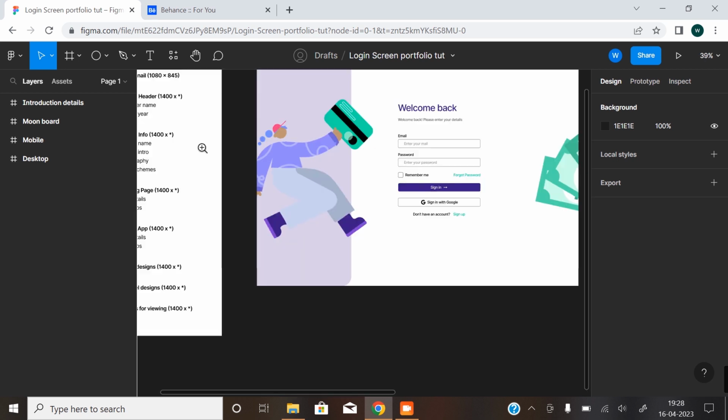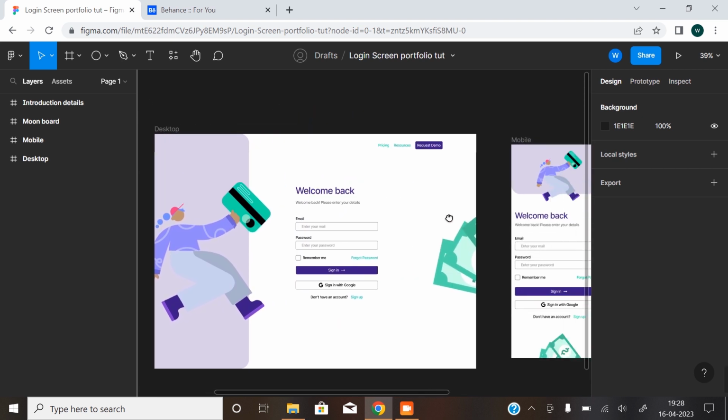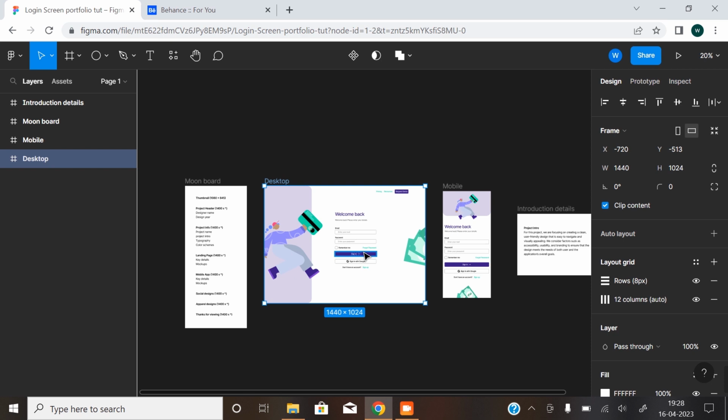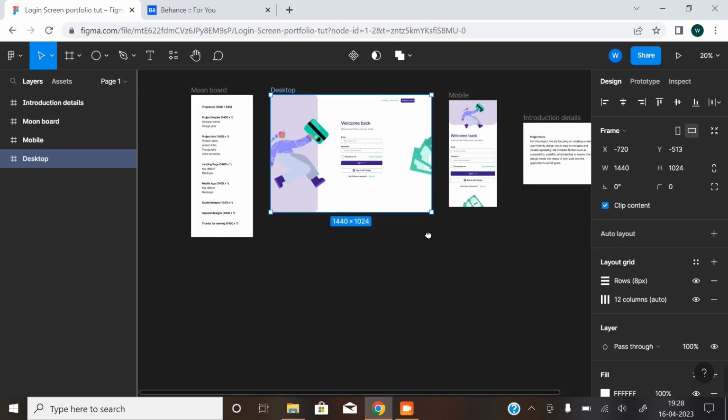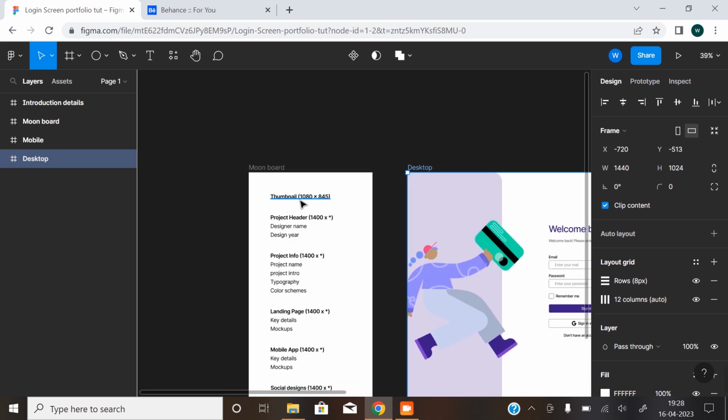So I've created a moon board for our portfolio presentations. These are the designs we are going to be presenting. This is a desktop version of a login page and this is the mobile version. We are going to start with the first item in the moon board, which is thumbnail.